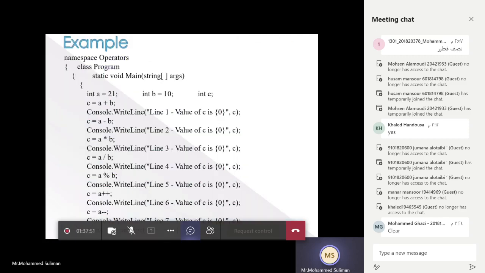We have three variables here: int A, int B, int C. A is 21, B is 10. We add A and B and assign to C. C is equal to A plus B. So what is the value of C? C is 31. A minus B, 21 minus 10, C is 11. A multiplied by B, C is 210. A divided by B, C is how much? 21 by 10, it divides 2 times. A mod B, the remainder is 1, because it divides 2 times, remaining 1.